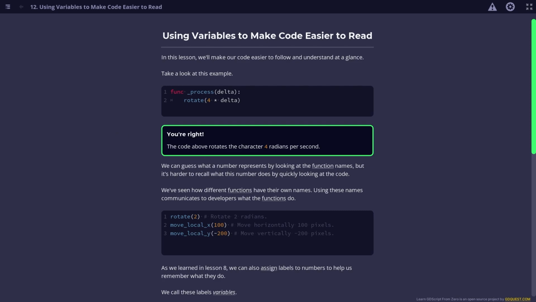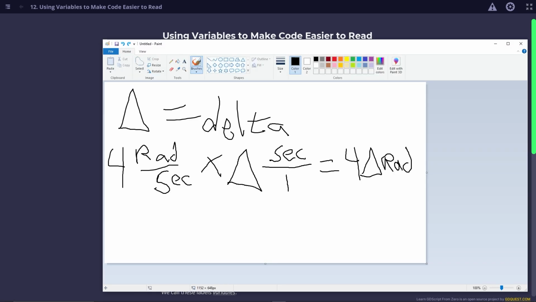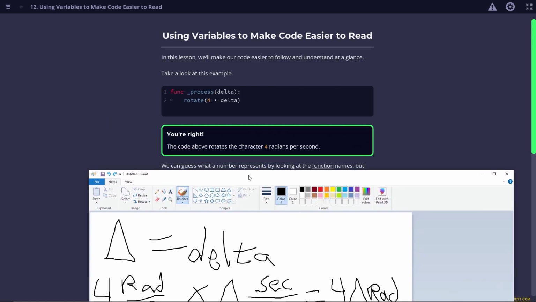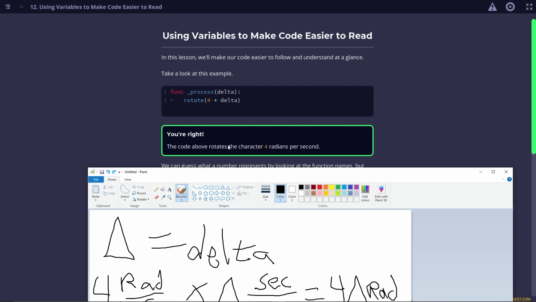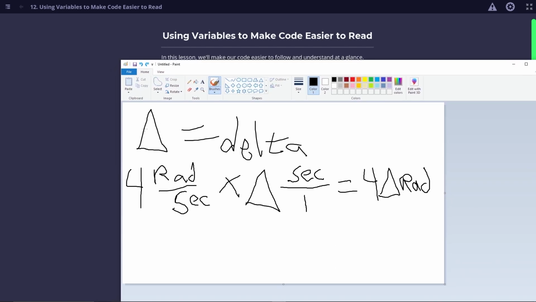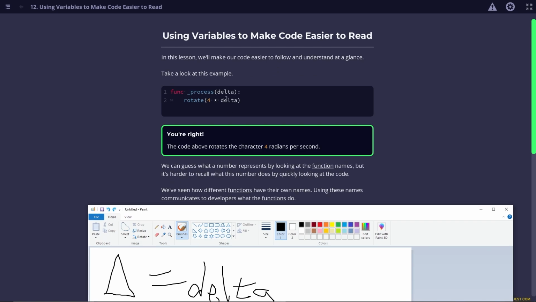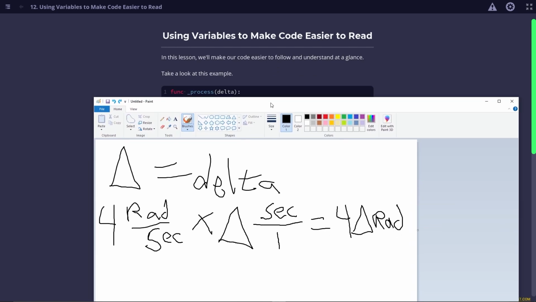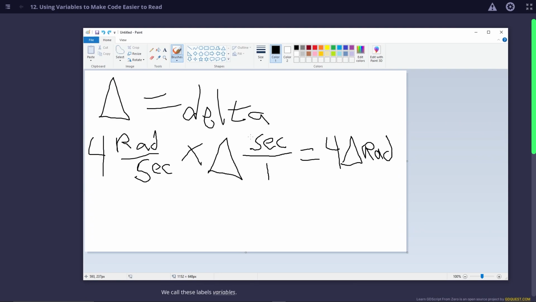So I'm going to bring this up right here. Basically, this thing equals the delta, the little triangle, right? Like we said right here, it's the speed. The code above rotates the character 4 radians per second, right? So we've got 4 radians per second right here, and then delta, which is seconds. So delta is going to be seconds.